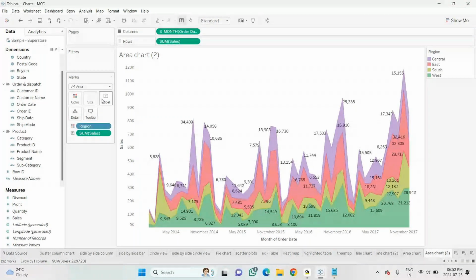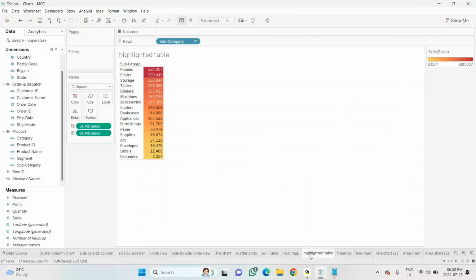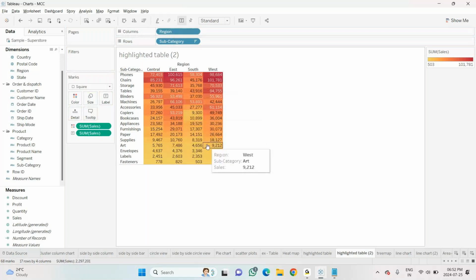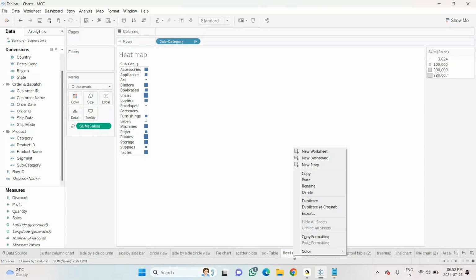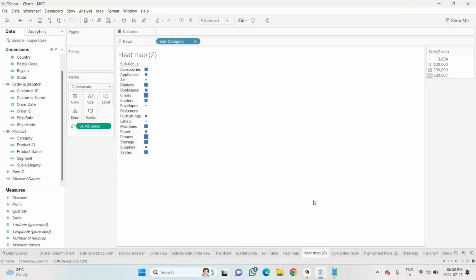Okay, so we will make one more change in the highlighted table. I'm just duplicating this. After duplicating, this is showing me the sales of subcategory, right? So I'm taking the region to the column. Can you see now how central, east, south, west, each and every region, how the sales is happening? This also you can see. Again, the map also, I will duplicate this, and this heat map shows me subcategory.